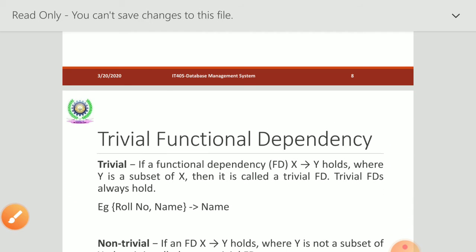Next, trivial functional dependency. The synonym of trivial is negligible, meaning no use, which can be removed. Similarly here, if a functional dependency X determines Y holds, where Y is a subset of X, then it is called a trivial functional dependency, meaning the attribute which is determined is a subset of the determinant.